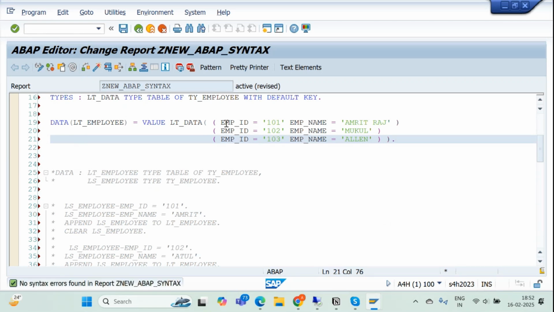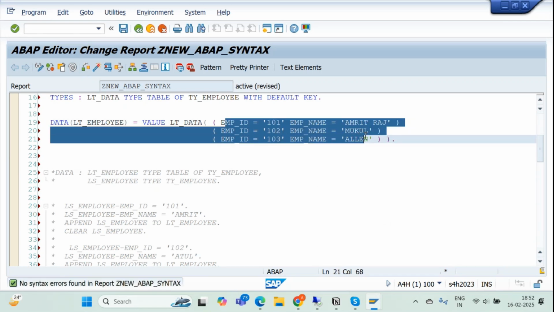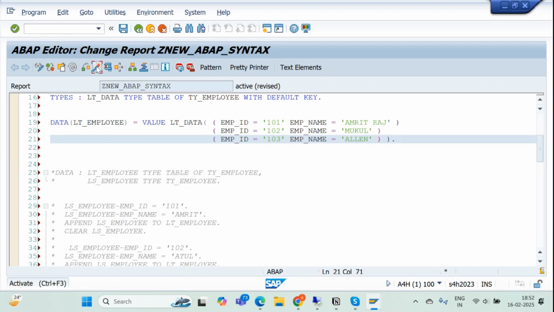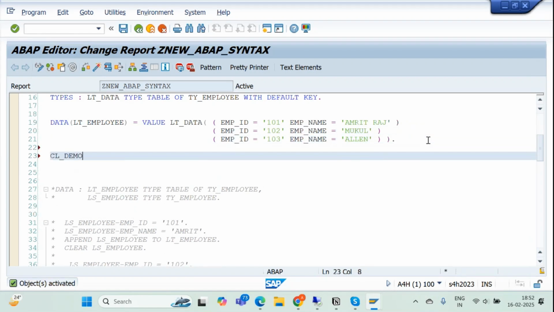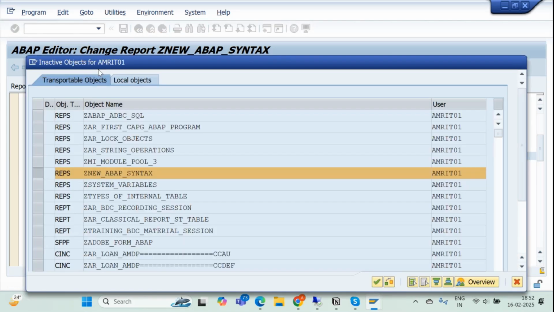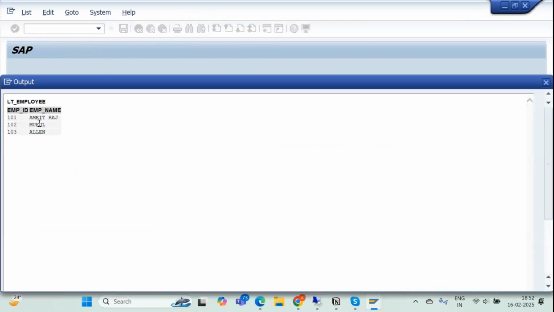No error. So within a single line, how many records have we inserted? 3 records, right? Because of this value expression. Now you can display and check whether we are getting correct results or not. CL demo output, display, and my internal table. So LT employee, right? Check it. Execute. See, 3 records we are getting, right?